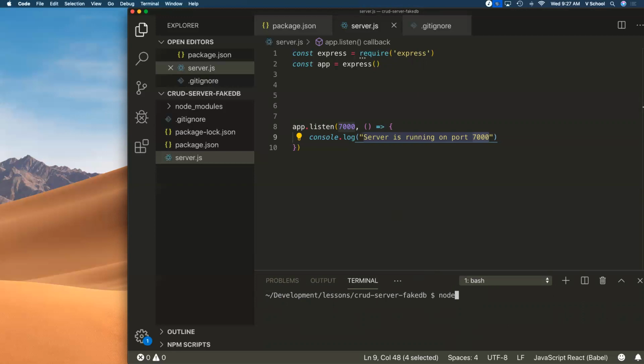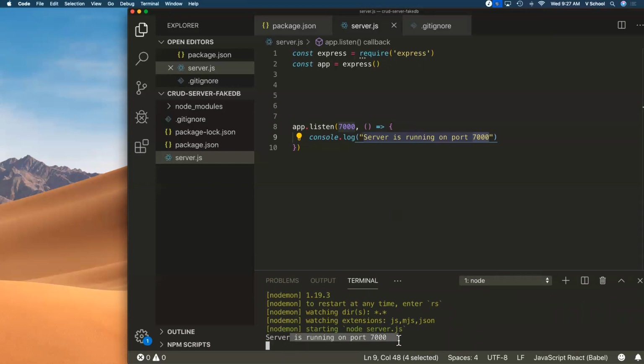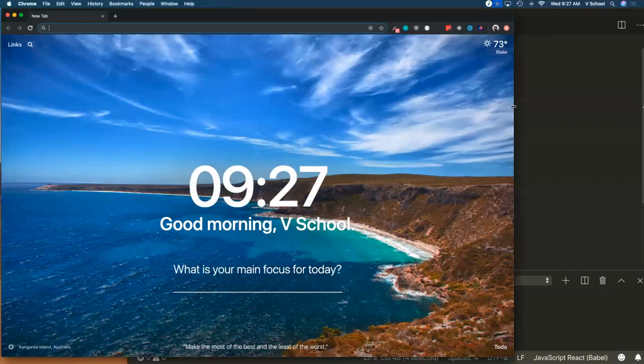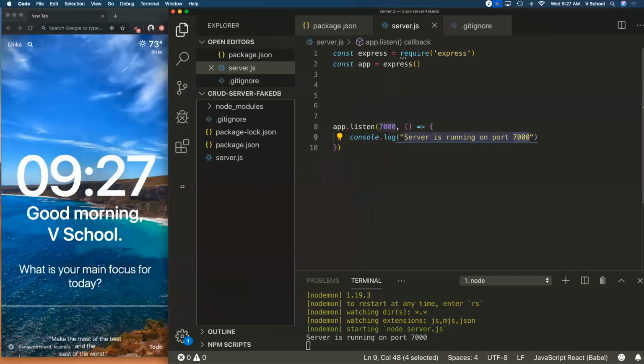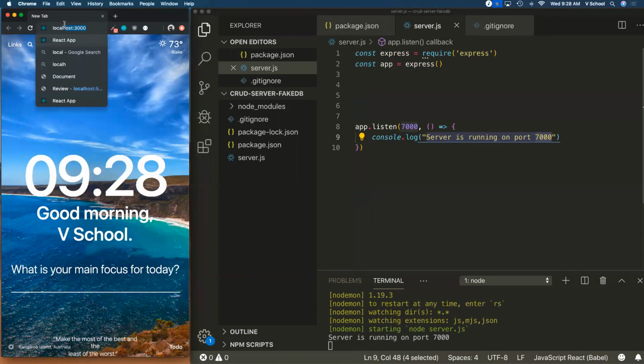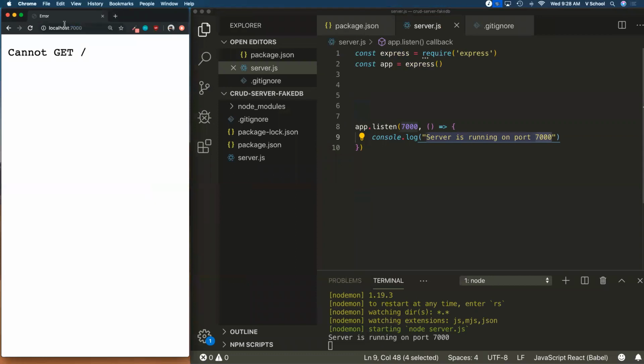We install a package globally. No daemon. We've already installed it, so we don't need to install it again. We can just use it, run our server. There we go. It's running on port 7000. If I visit my localhost 7000 right now and send a GET request, what will it send me back? Cannot get. It's proving that our server is running, but it doesn't know how to receive a GET request.